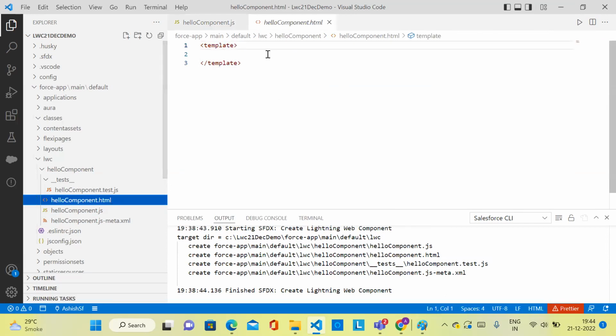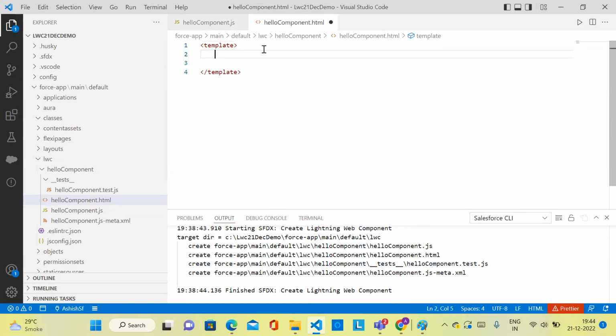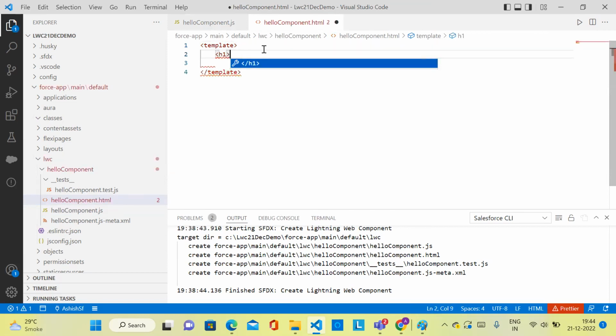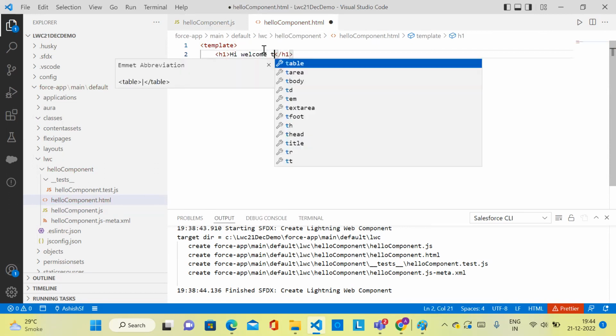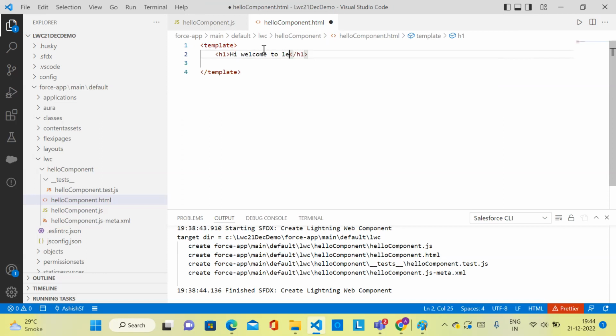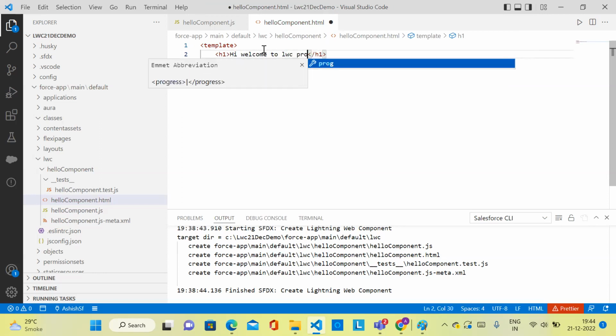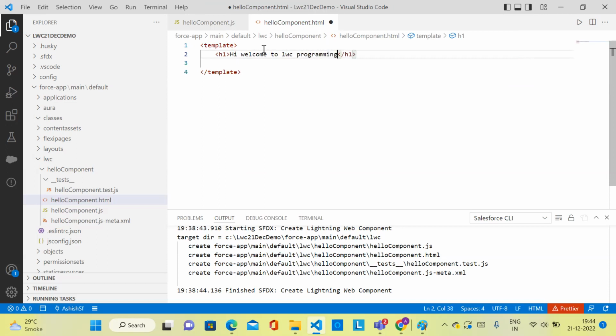All right. If no doubts, let's proceed. Let's say I want to do some changes, and I want to see how we can deploy those changes within our org. So within this template tag, I'm going to create a header tag. And let's say I'm typing, hi, welcome to LWC programming. A very simple static text. This h1 tag is basically an HTML header tag. For using any header, you use this h1 tag. This is my HTML page.